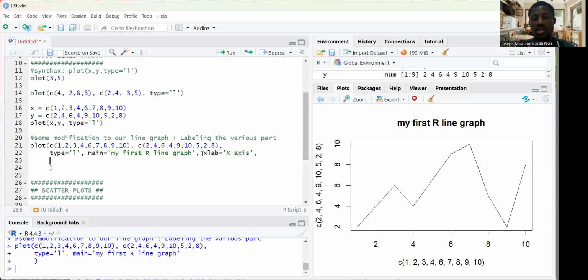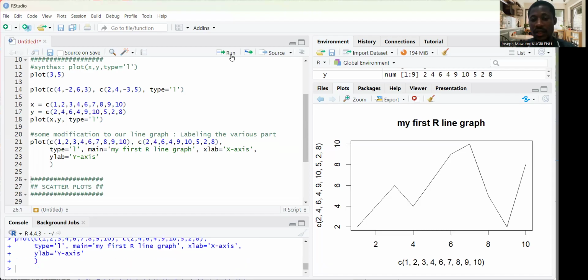Again, I'm working using R Studio. R Studio is an IDE of the R software. I've explained this in my getting started with R software or the introduction to the R software. I've explained all these concepts. Good. So let's add Y lab or Y label. Let's just call it Y axis for now. Let's run and see how our graph is going to look.